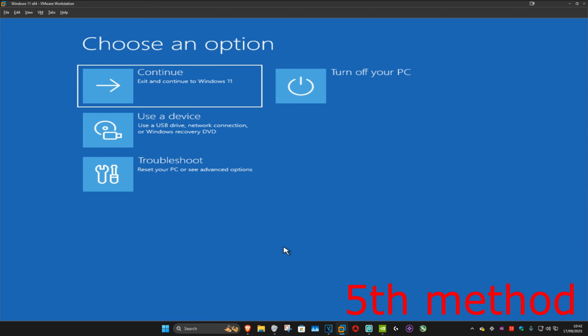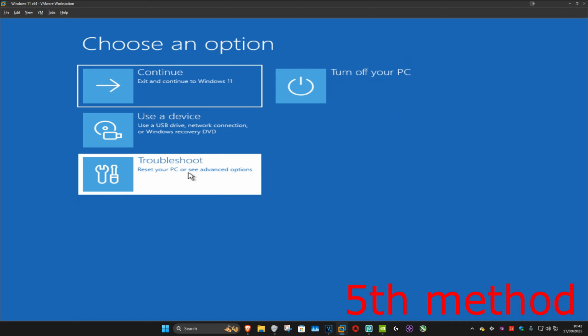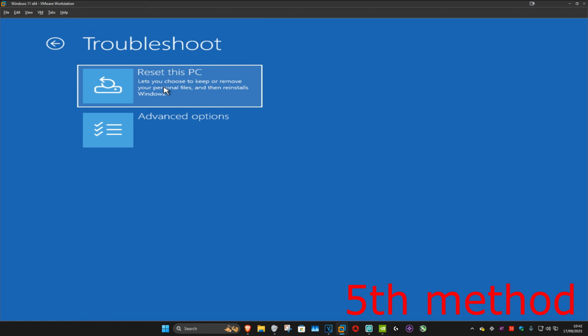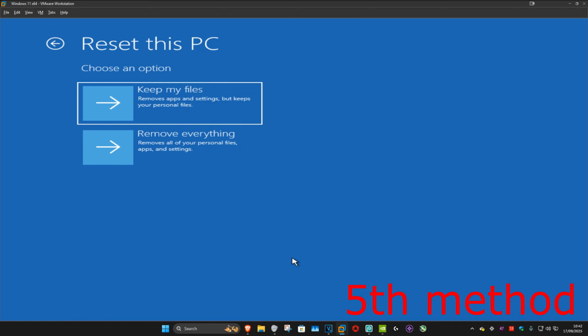If that's still not working, then for the last method, you want to come back into this screen. You want to click on Troubleshoot, and then click on Reset this PC. If you don't have your files backed up, you want to click on Keep My Files. If you do have your files backed up, you want to click on Remove Everything. You want to reset your PC, and this should fix your problem.